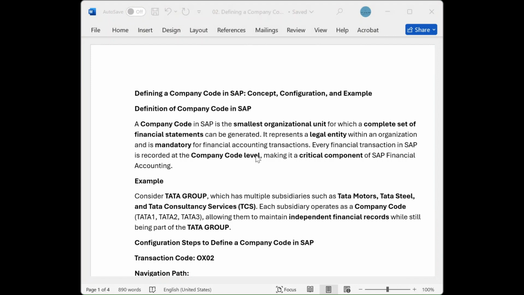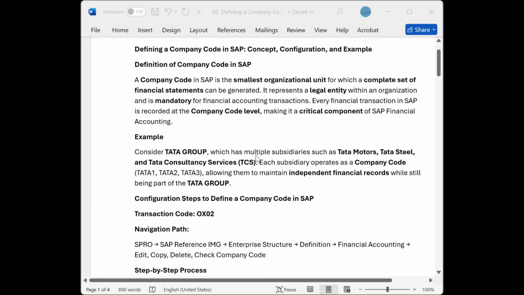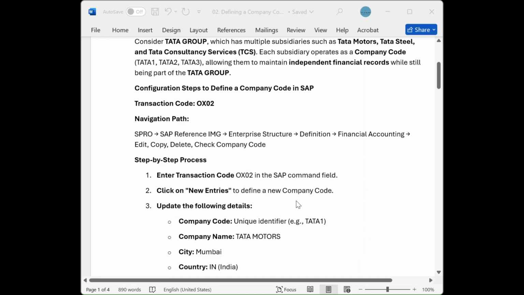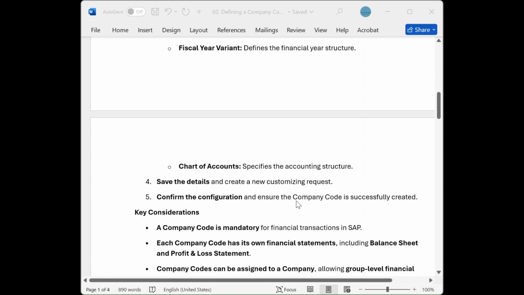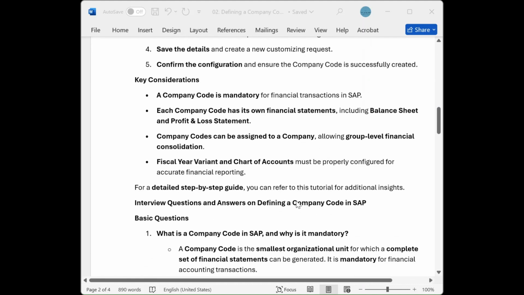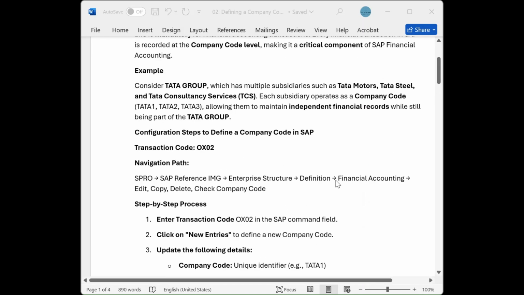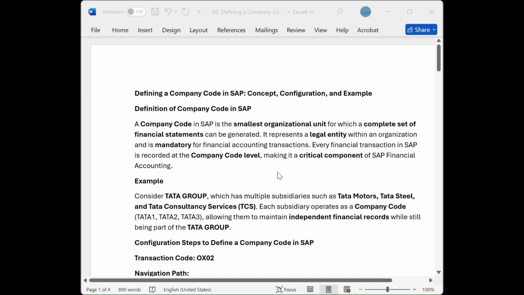You will learn the definition of the company code. Then you will also learn the step by step configuration, and you will also learn real world examples, and you need to know the key configurations. And then at the last we'll go through interview questions and the best practices. Okay, now let us go through section 1, understanding of the company code.